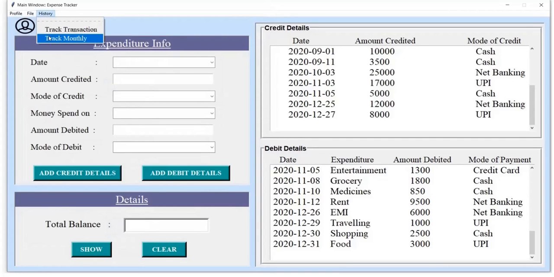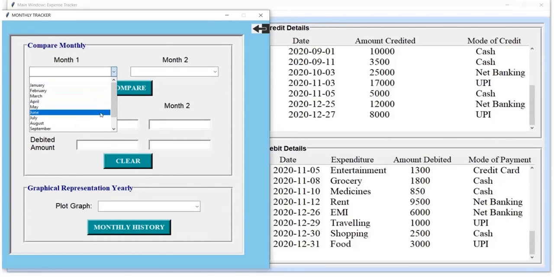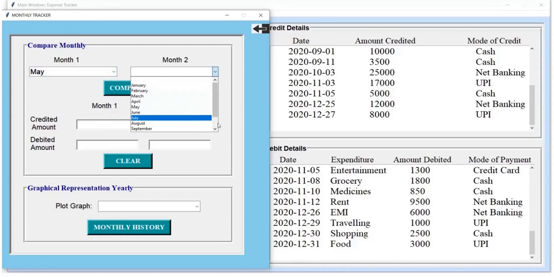Next up in history, we have track monthly. Here we can compare amount credited and amount debited in between 2 months. Now let's check amount credited and debited in the month of May and September. And by clicking on the compare button, it will give us the sum of amount credit and debit in those months. And thus we can analyze our expenditure. By clicking on clear, we can clear the data and check for other months.